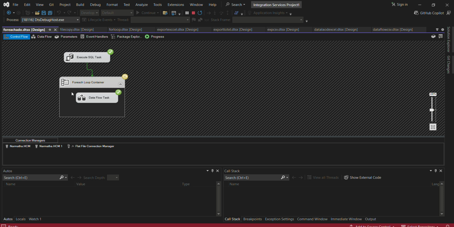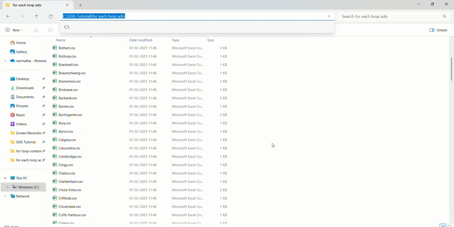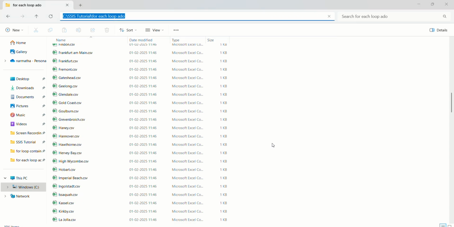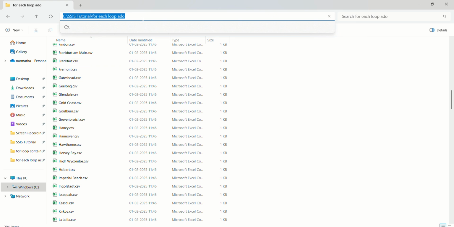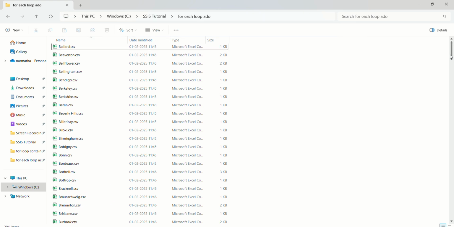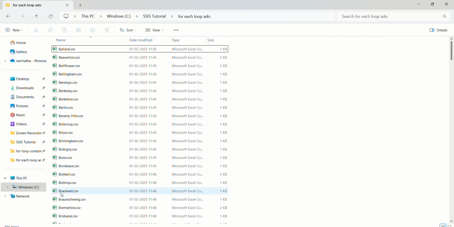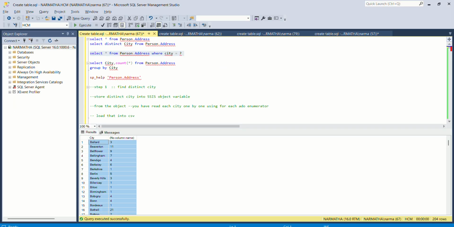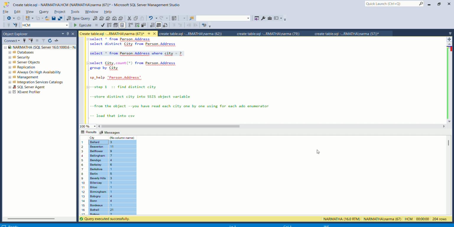It's looping, that's why it's taking this much time. If you see here, it's creating every file. So it's completed. Just go and check the same path where we chose to export. Check whether all files got created. All are created with different sizes. See, 204 items created. How many cities did we export? 204. So this is what you need to play around with the ADO enumerator.